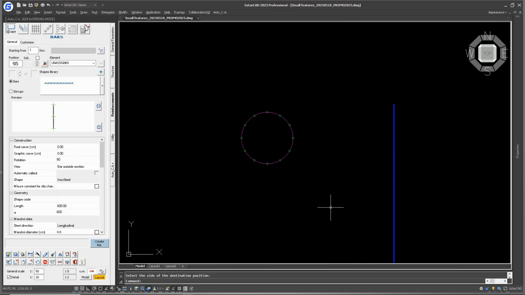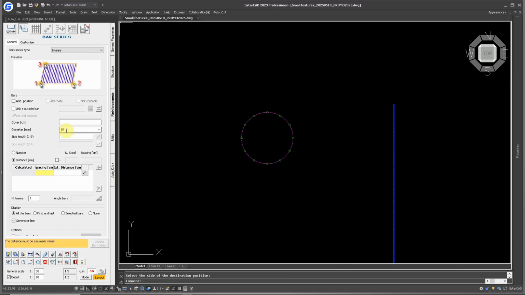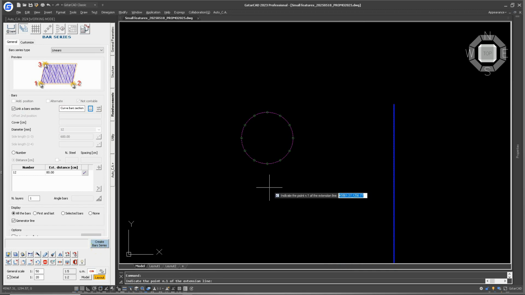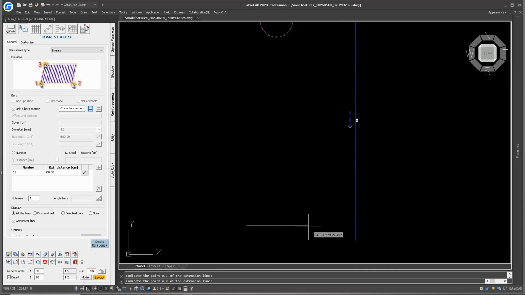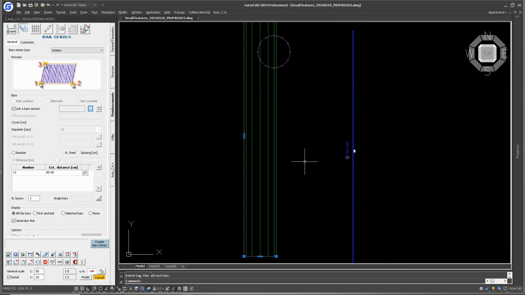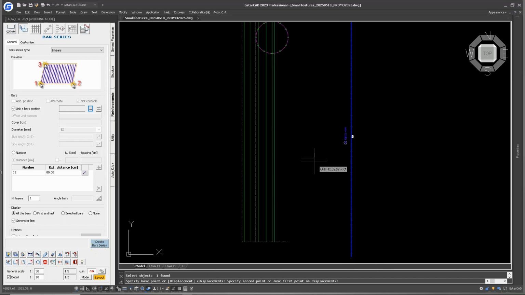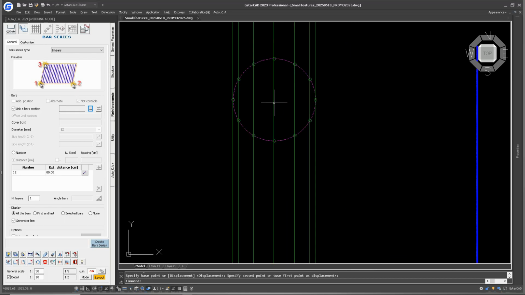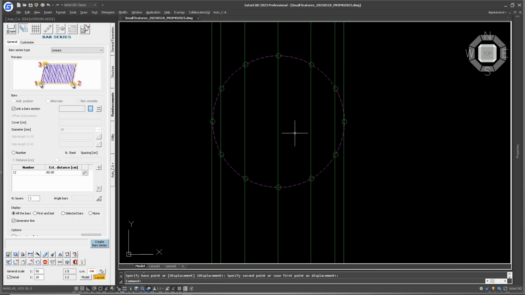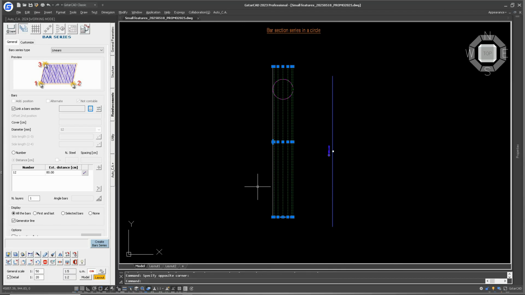The next step will be a new bar series. We should link it to the section series, and you will see why in a second. When I generate the bar series, as you can see, the bars themselves will match the position of the bar sections. Basically, this bar series creates a side view for the section series.